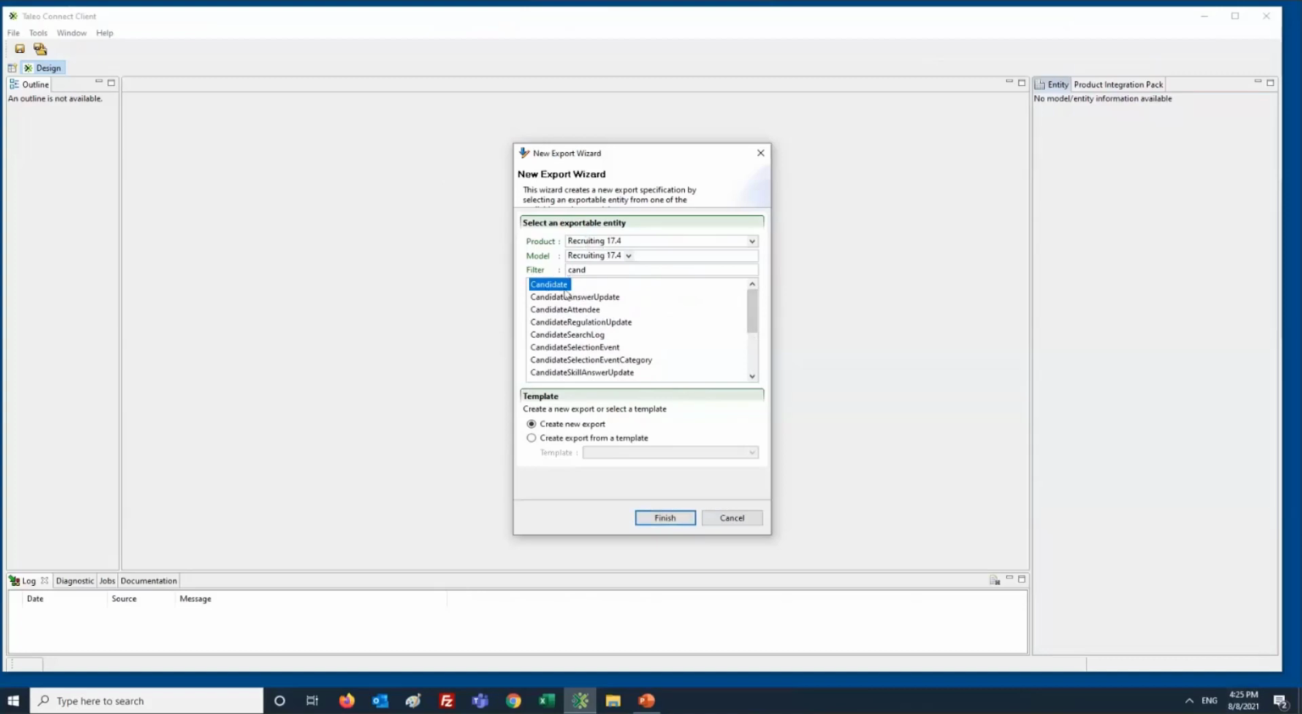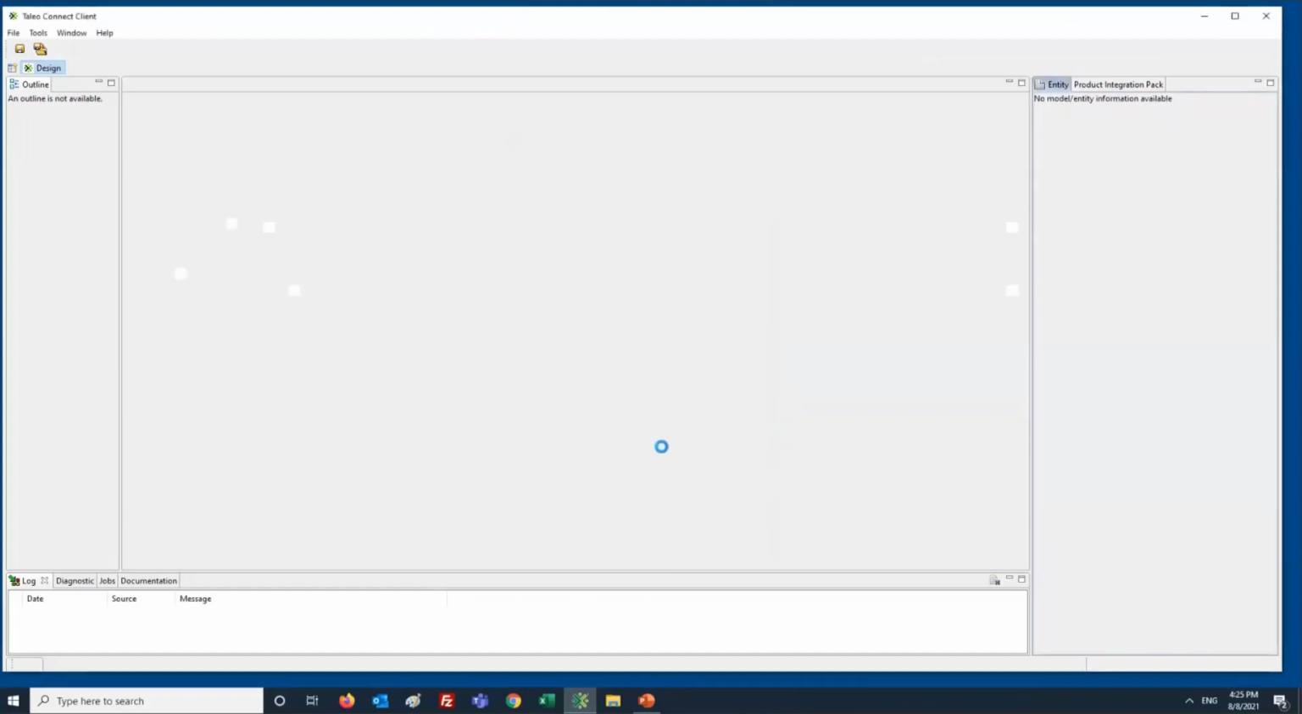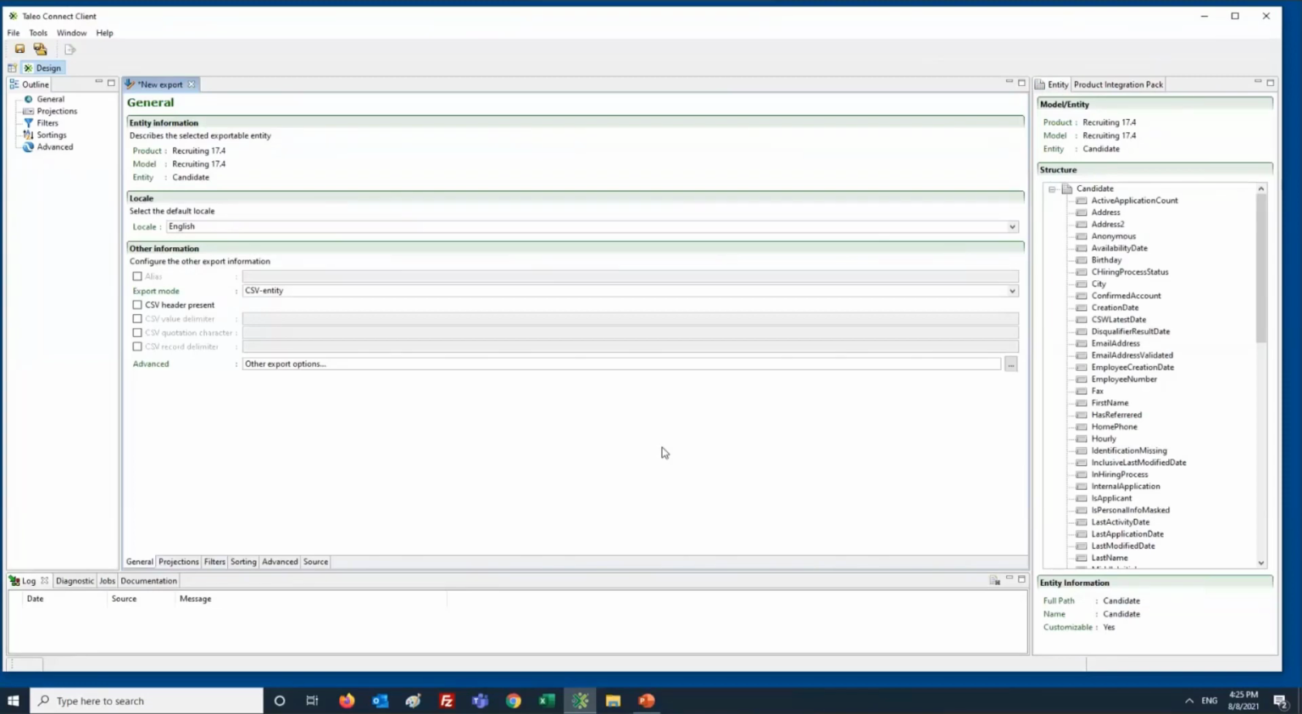As soon as I've selected my product and my main entity, I can select Create New Export, click Finish, and it's going to build that new export script for me. It's only the template or the frame that is provided, the structure. Now I need to change the settings and populate this script with the fields that I need.